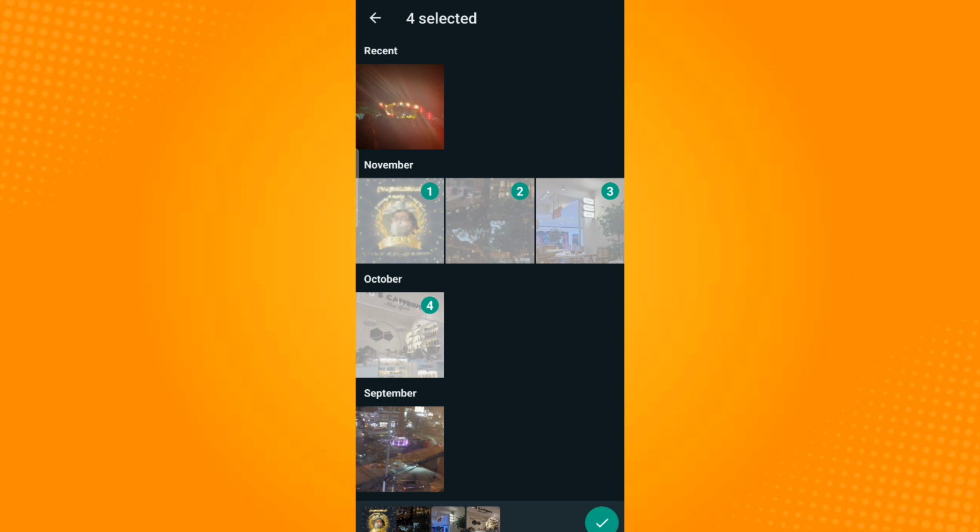Now once you've selected all of the images that you want to send, tap the send button, which you can find on the lower right corner, to share the photos with the recipient.